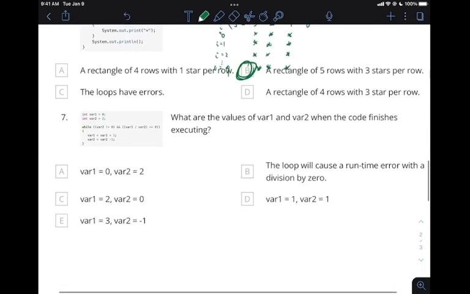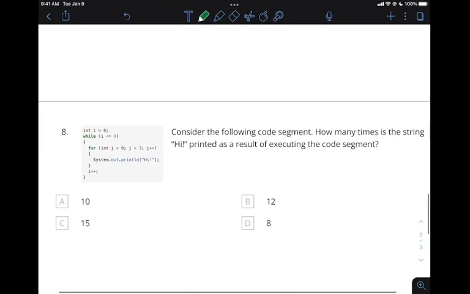I'll come back to 7 because I think that's the hardest question on here. There's a lot of things to keep track of. We'll do 8 first, which has the nested loops, one being a while loop, one being a for loop. So rather than rows and columns, how many times does the inner loop repeat? It visits 0, it visits 1, it visits 2, and then 3 is no good, because 3 is not less than 3. Inner loop repeats 3 times.